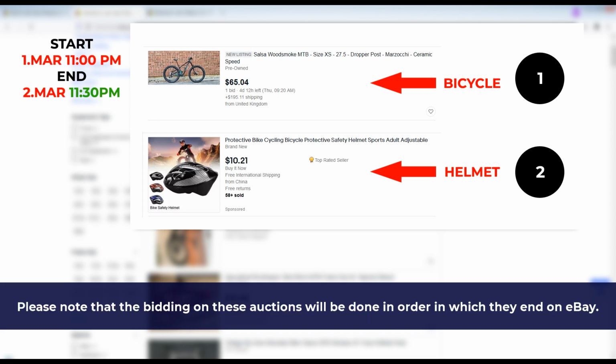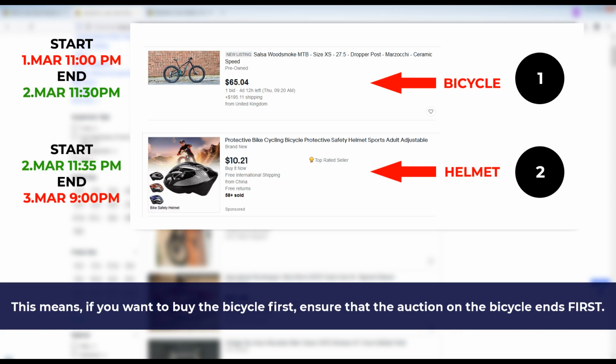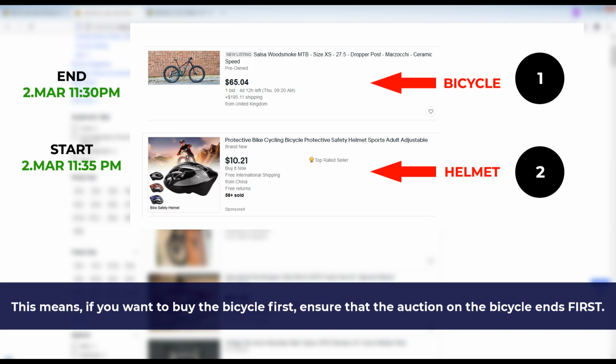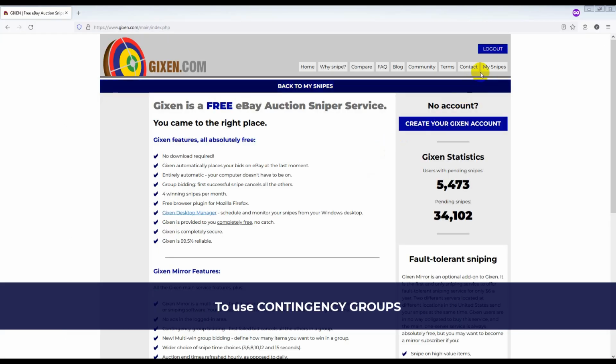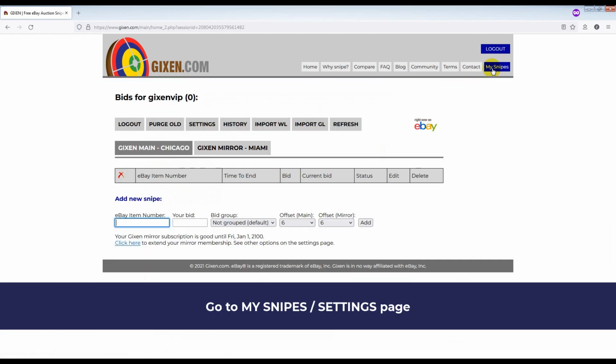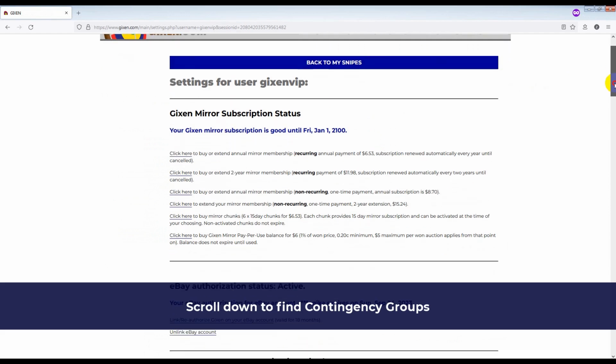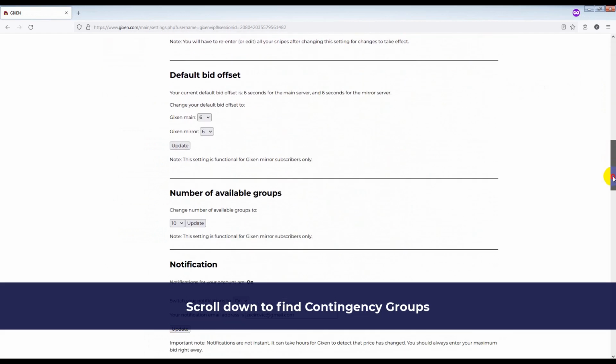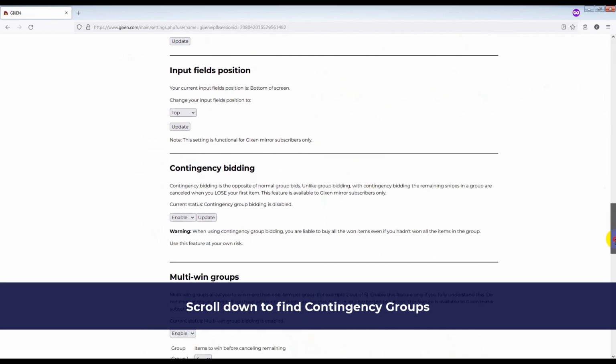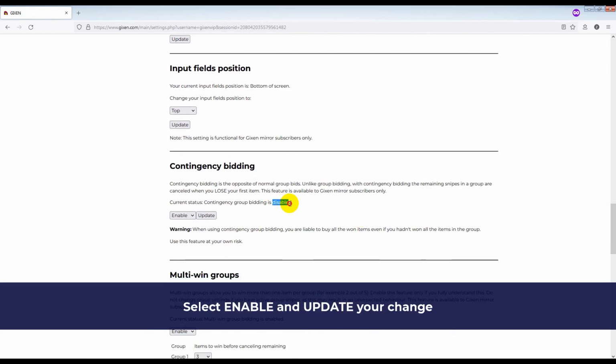Please note that the bidding on these auctions will be done in order in which they end on eBay. This means if you want to buy the bicycle first, ensure that the auction on the bicycle ends first. To use contingency groups, go to My Snipes settings page, scroll down to find contingency groups, select Enable and update your change.